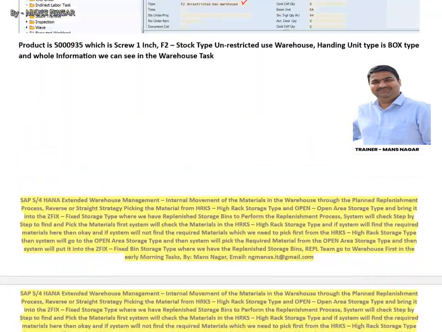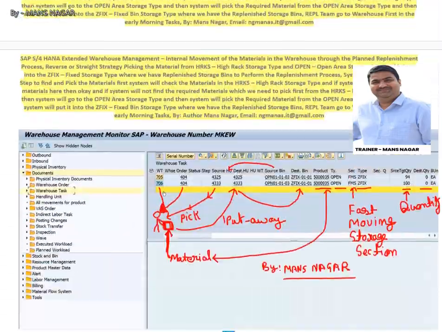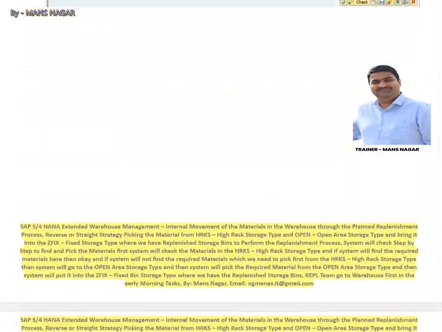I have this replenishment process in part 1 and part 2, but this is just a demo for part 1. All my books are the same.